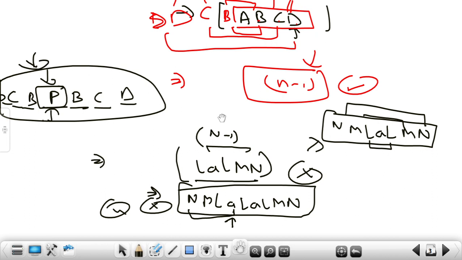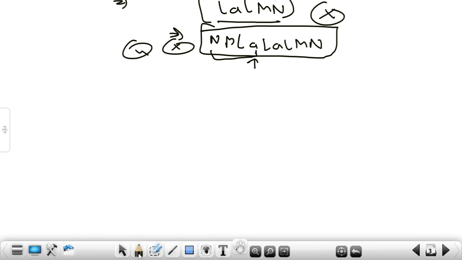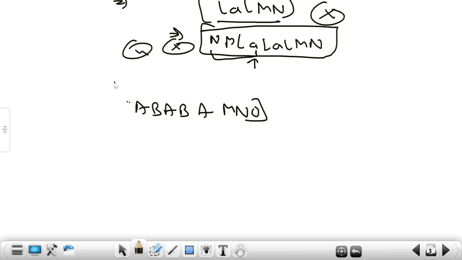So I can write one observation, which is going to be the final observation. If I have a string like ABABAMNO, for any string, I will find the maximum, the longest palindrome from the start.